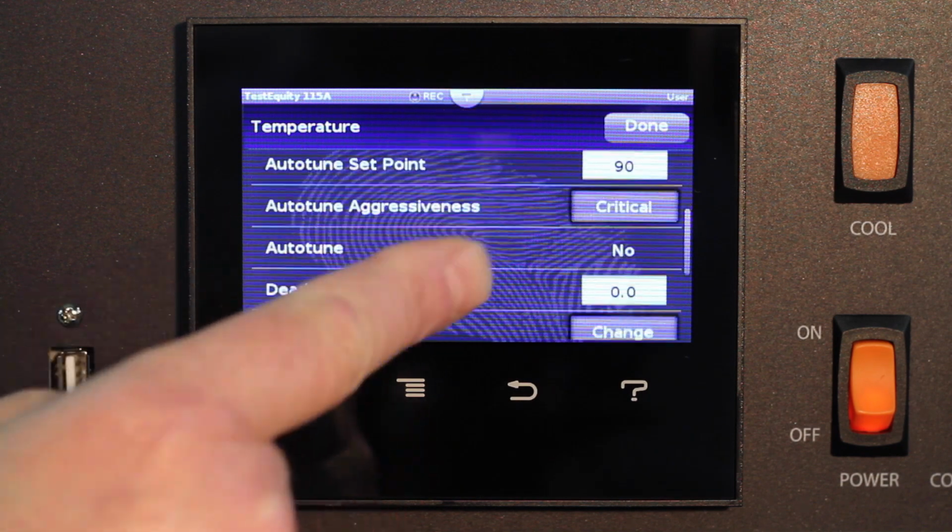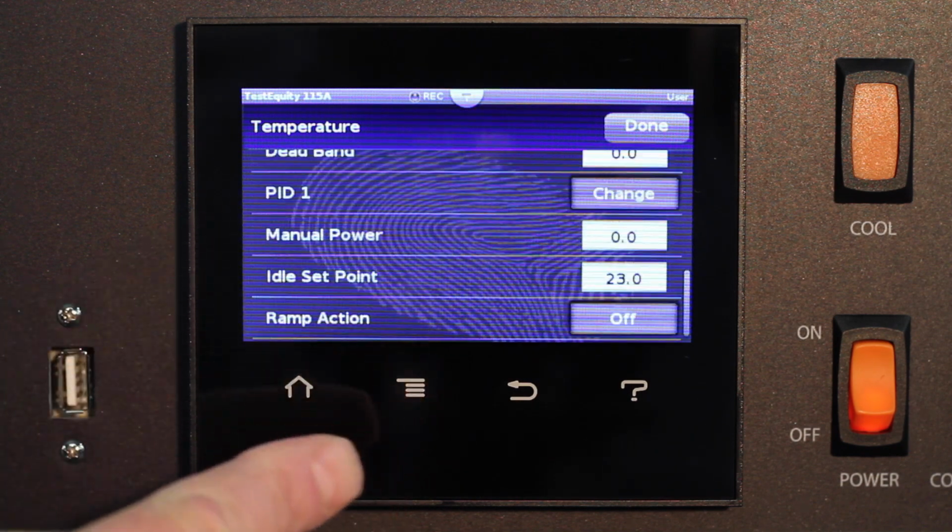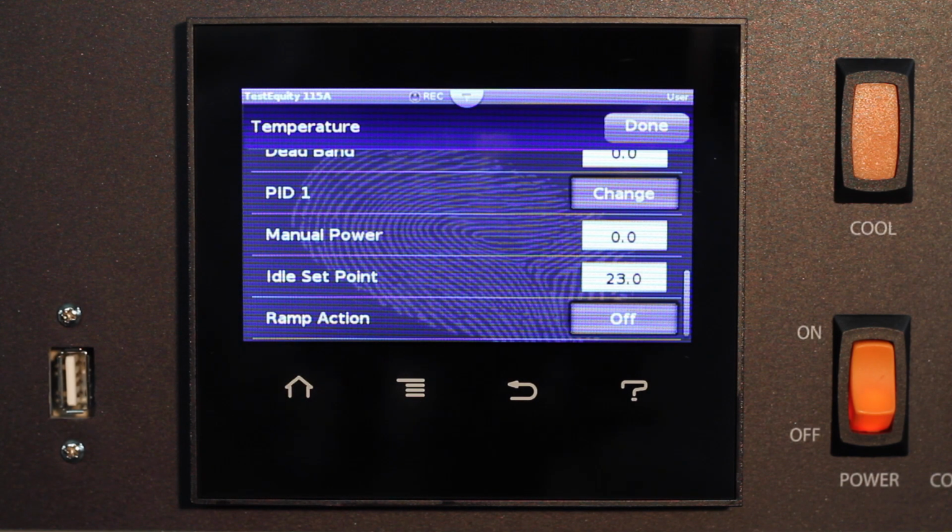There are separate settings for the temperature loop and the humidity loop in a humidity chamber. However, we do not recommend entering a humidity ramp. Humidity control is very laggy by nature, and its ability to follow a ramp will likely be unpredictable.